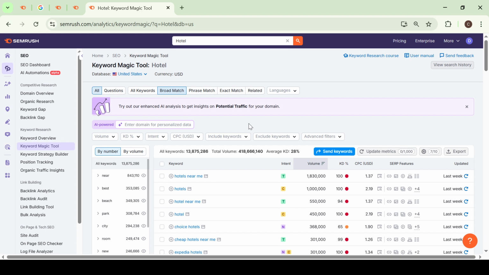One of the most critical things to bear in mind, especially if you're just starting out, is to prioritize keywords that have a lower keyword difficulty score. Keywords with a lower KD score are generally easier to rank for, which can be incredibly advantageous if you're trying to carve out a space in a competitive market.